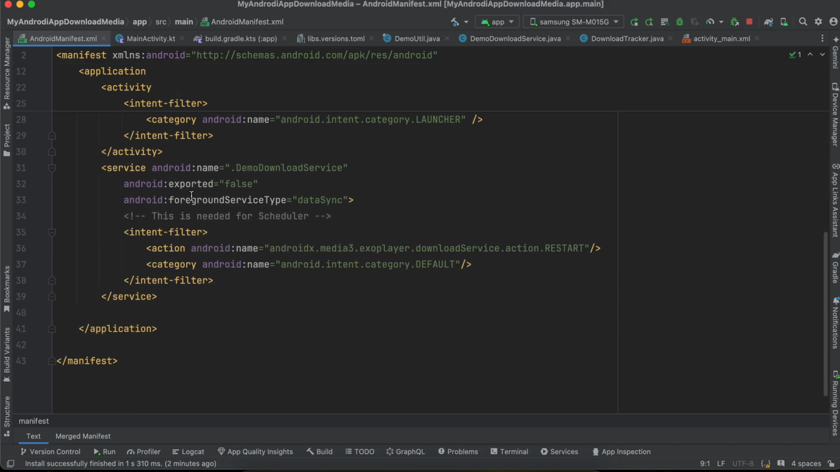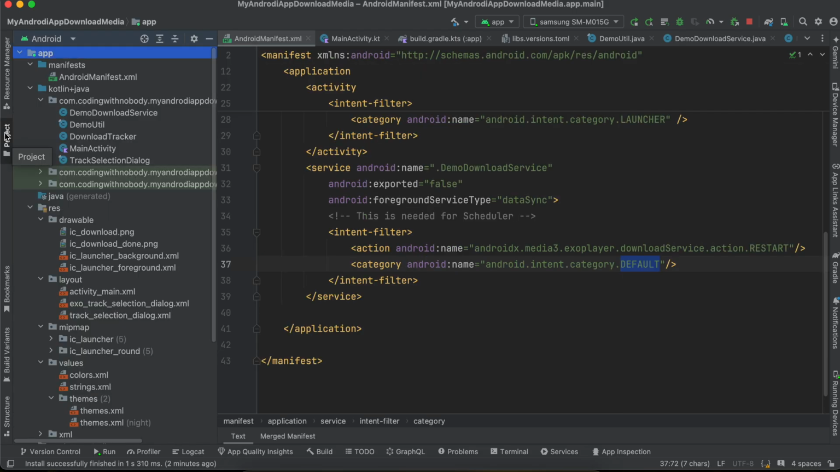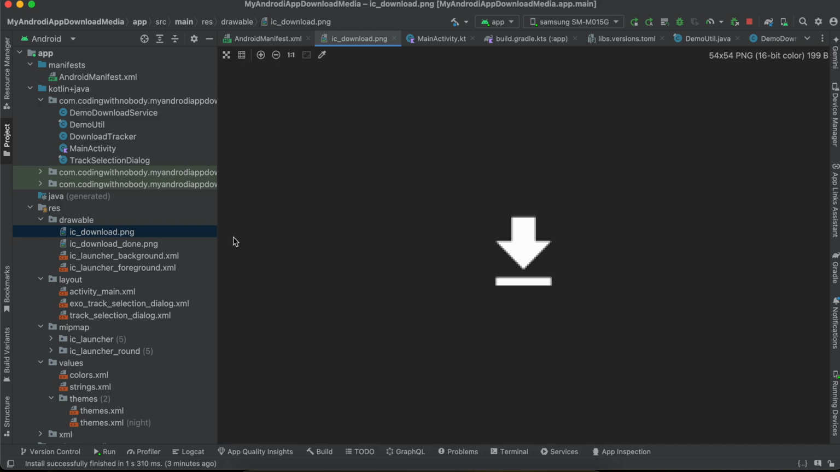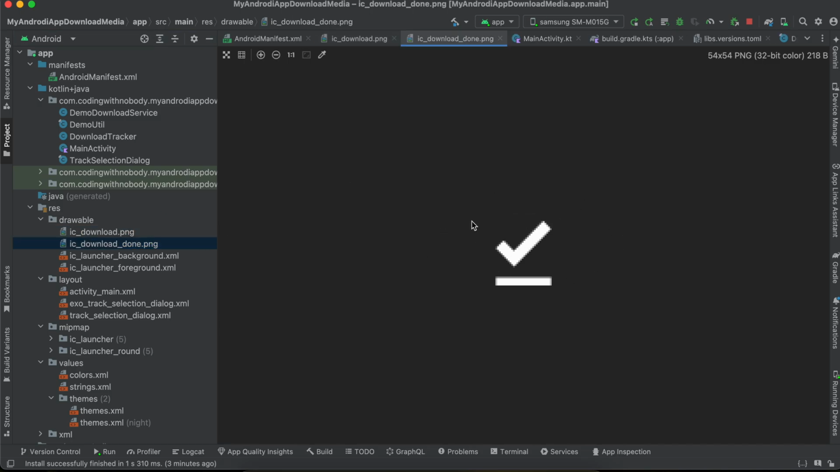And also here, as you can see, I have added this demo download service which you will have to add. Exported is false, foreground service type is data sync, and here I have added this media3 restart as well as category default, because download is such a complex process, especially for bigger files. That's why I have copy pasted and didn't try to apply my own logic to it, because it was pretty complicated for me.